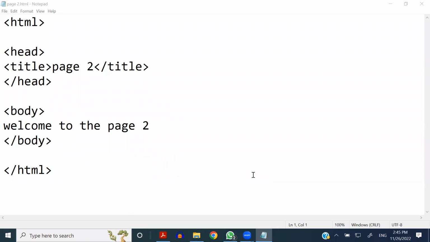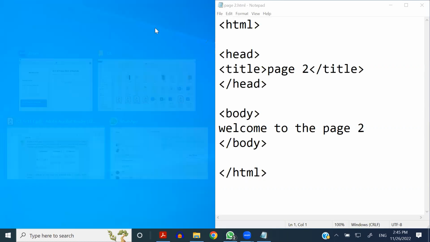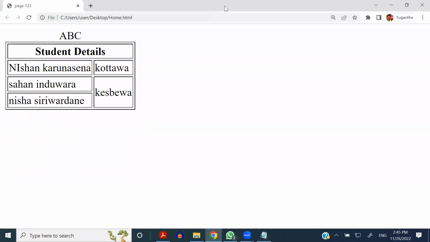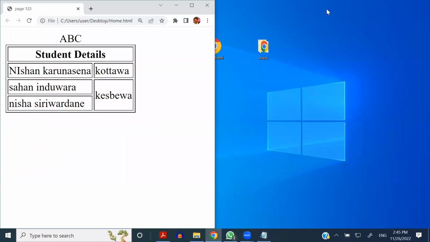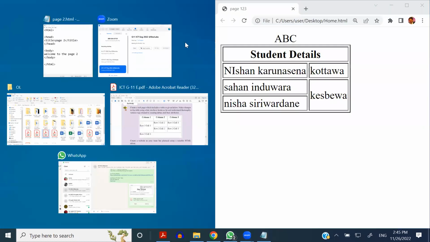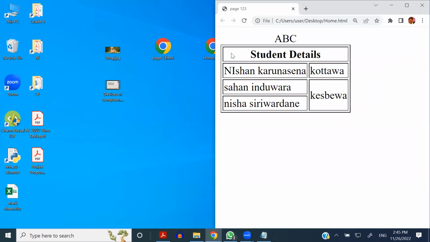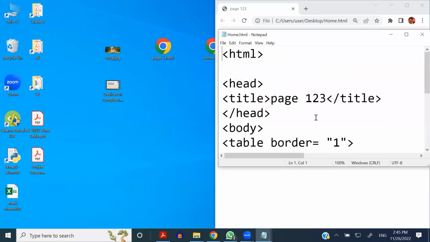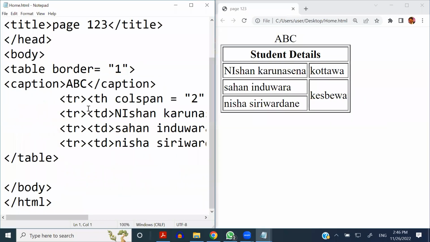Okay, so far we have used this notepad to type the HTML codes and to create a web page. You and I both know, once we type something like this, we can double click on the particular web page and we can take the output. So this is page 123, regarding the home page. Let me open the code of it. So there you go. Right, so we can have this kind of output with the help of a notepad.